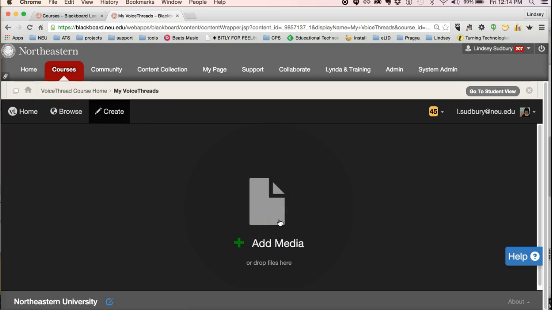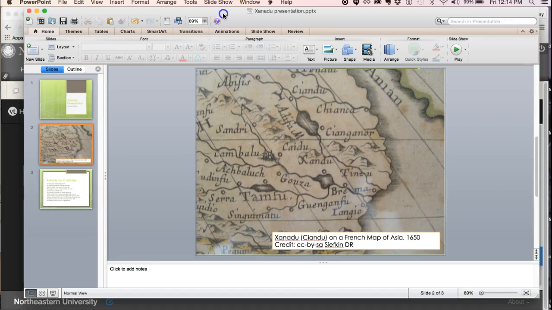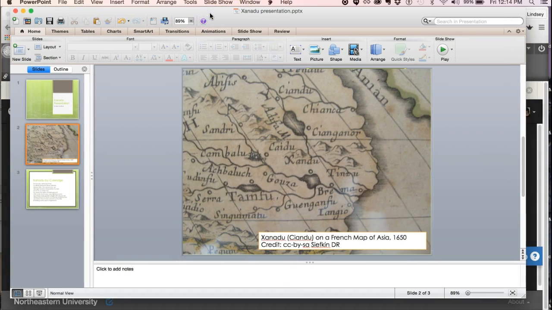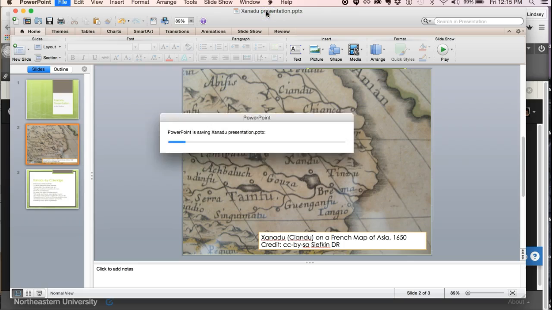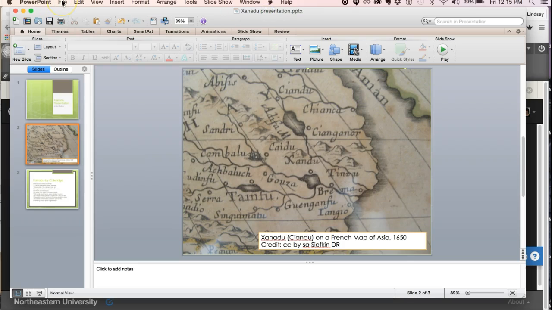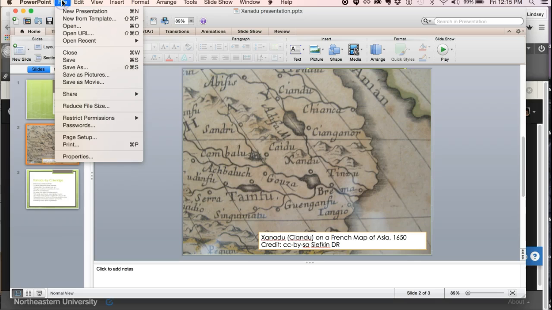A VoiceThread is created of some images, and then you'll be able to create comments for each image. And the best way to create these images, especially if you're creating a presentation, is to use a PowerPoint presentation. While you can actually upload the presentation itself, it can sometimes take a long time to process, so it's really a better idea to save your presentation as a PDF or to save as images. I'm going to save my presentation as a PDF.